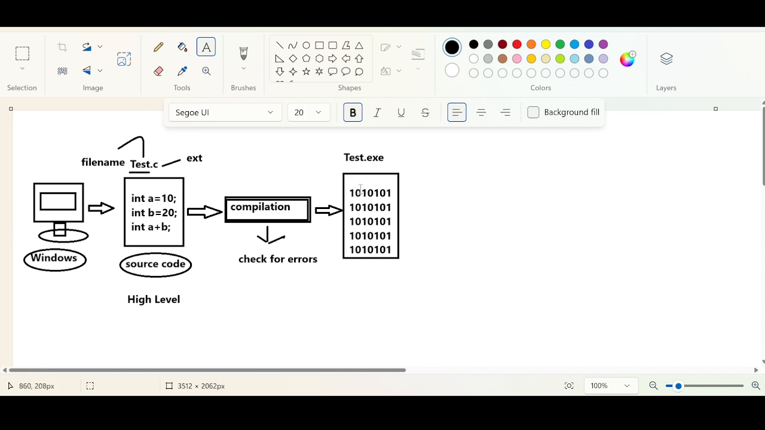Then the .exe file, I mean, the code will be generated. This code is something like zeros and ones. Am I taking it sequentially, like 10101? It's not like that. It could be any sequence of zeros and ones. You cannot even expect the order, you cannot even guess the order. Only these things will be understood by your system, your computer, right?